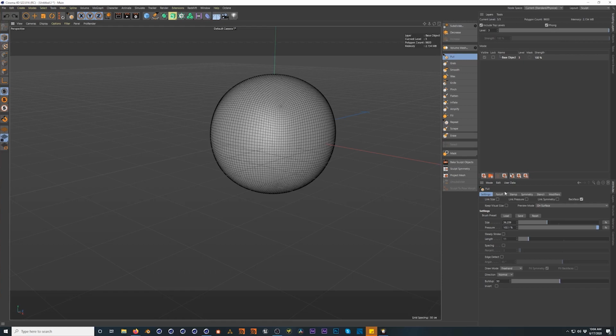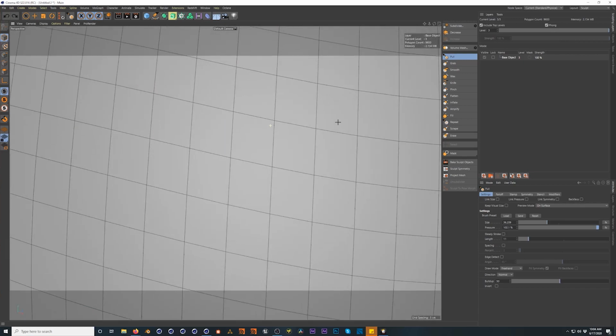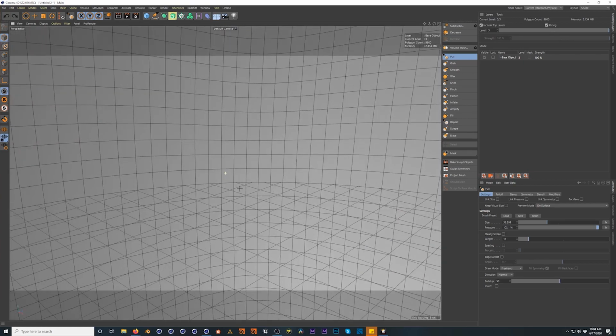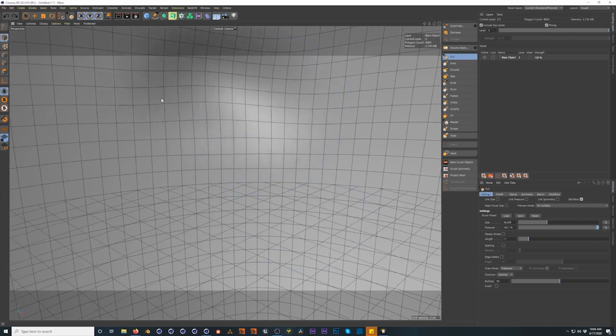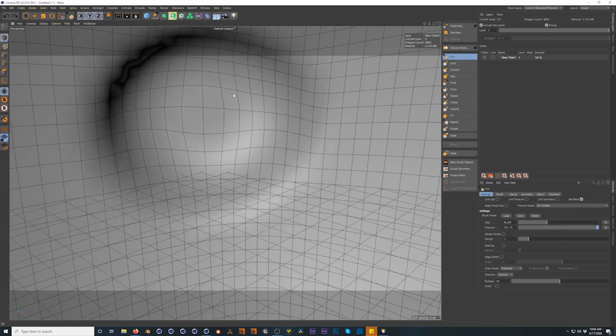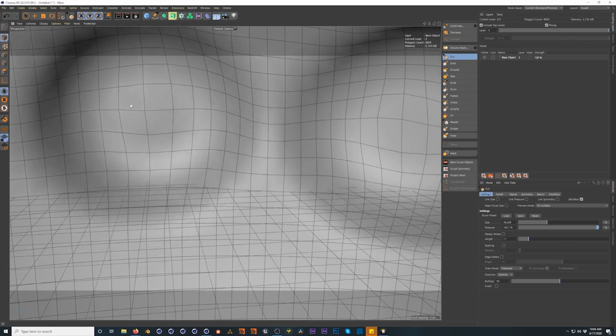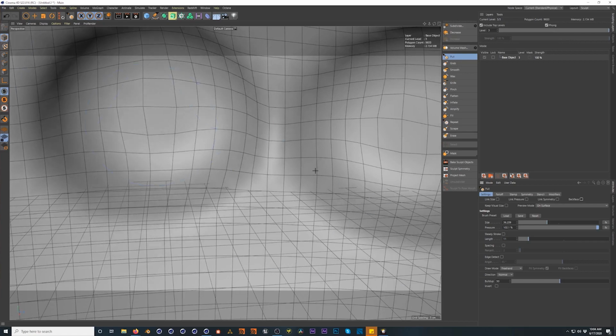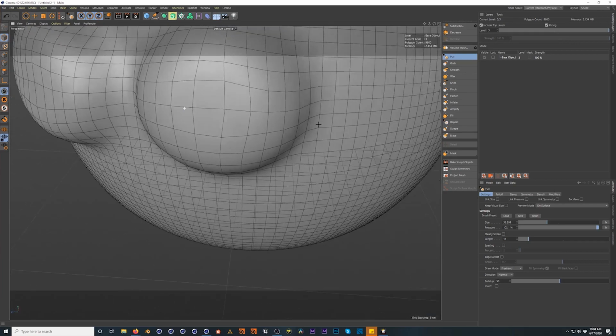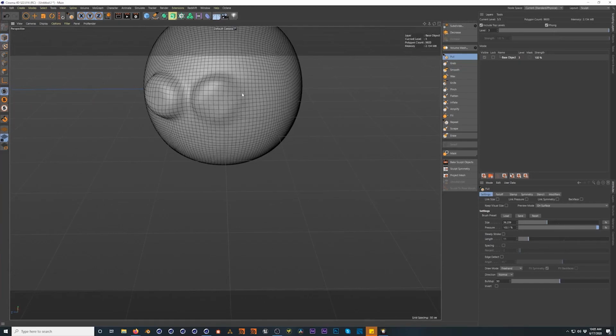So what is backface? If I unclick it, and I'm inside the mesh, and I'm trying to sculpt, you see nothing happens. Now if you click on backface, basically it's working from inside the mesh, and it allows you to deform things from inside the mesh. If I turn it off, nothing. I can't do anything. I have to be outside of the mesh. So yeah, that's what backface does.